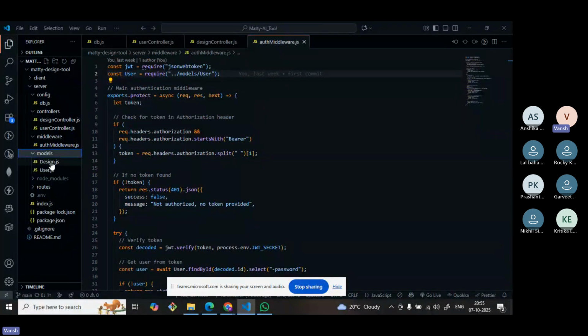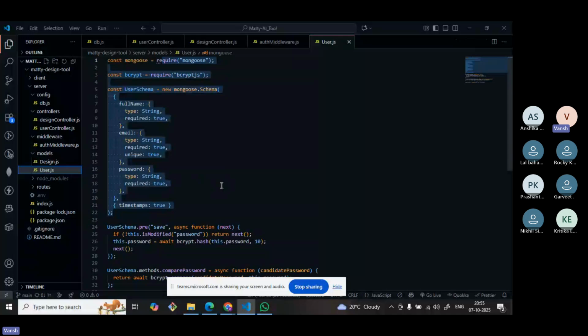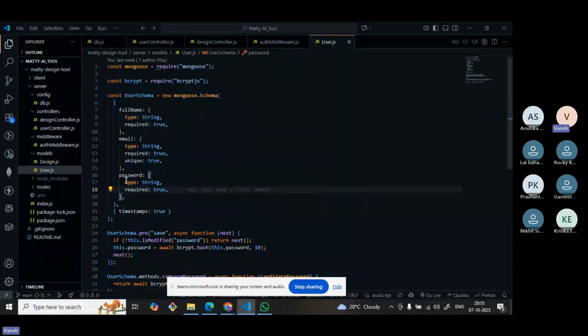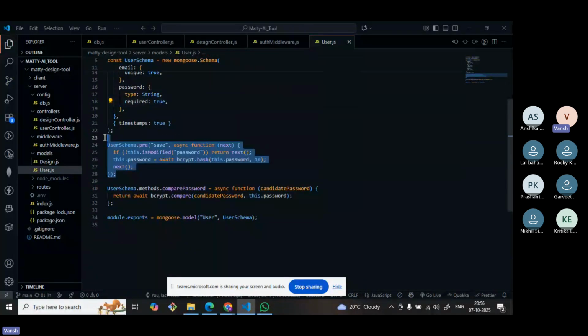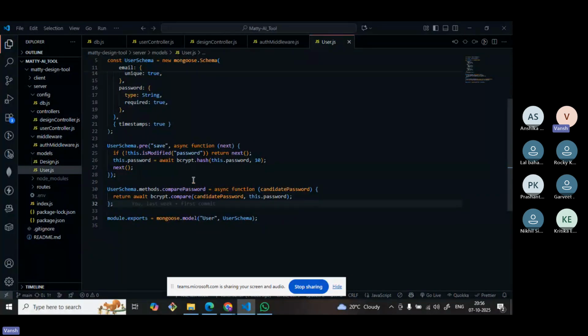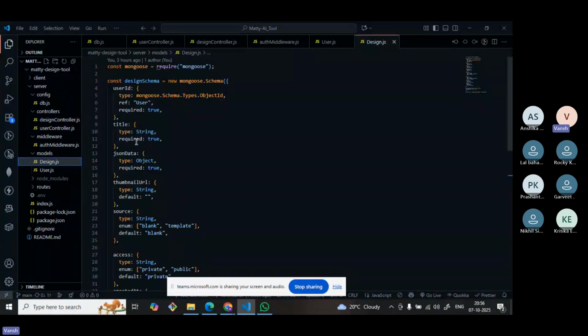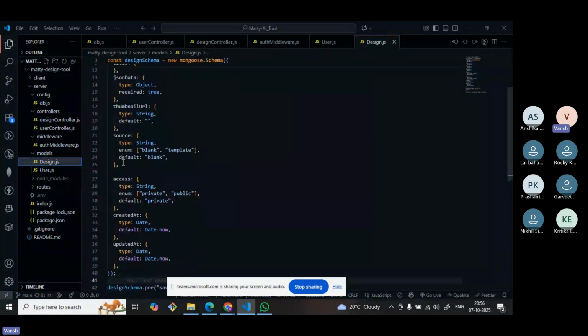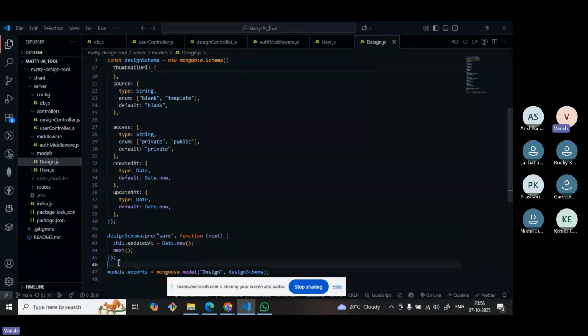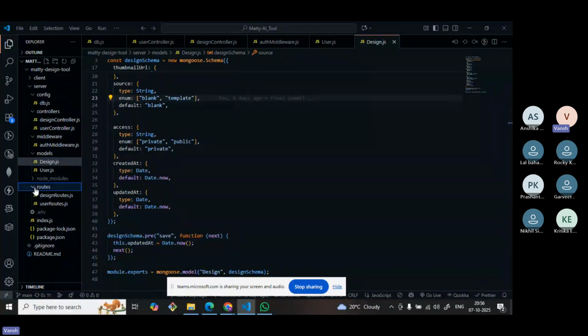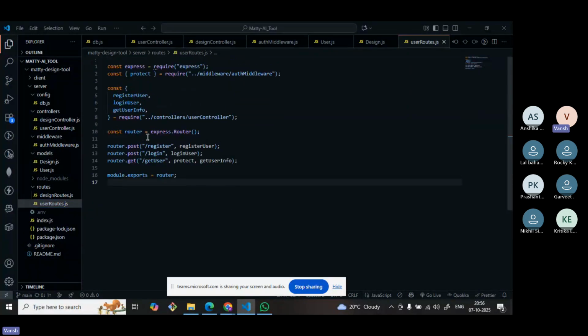In models, we have design schema and user schema. User schema requires full name, email, password, and it will bcrypt the password and then compare the password in the database. In design schema, we have user ID, title, JSON data, thumbnail, source, and it is used for saving the design. In routes, we have two routes, user routes and design routes.